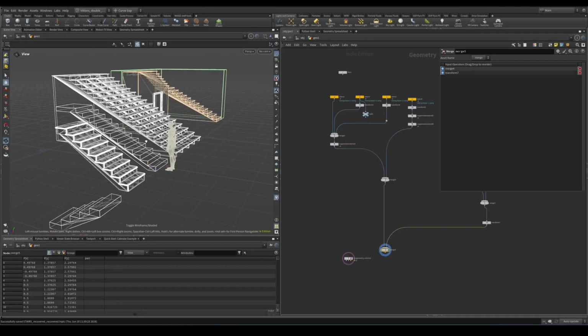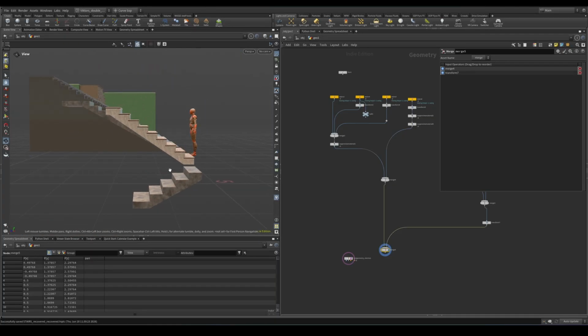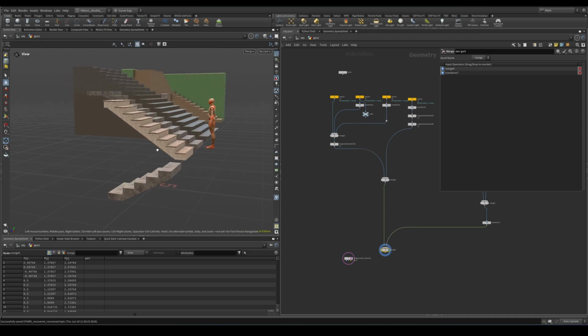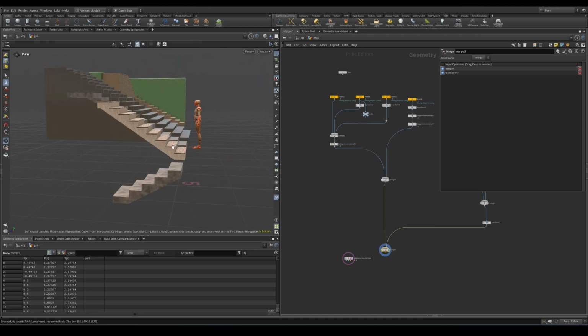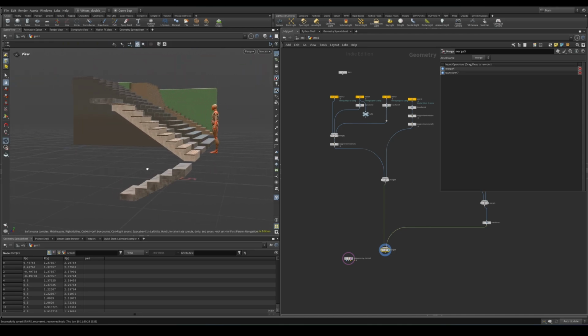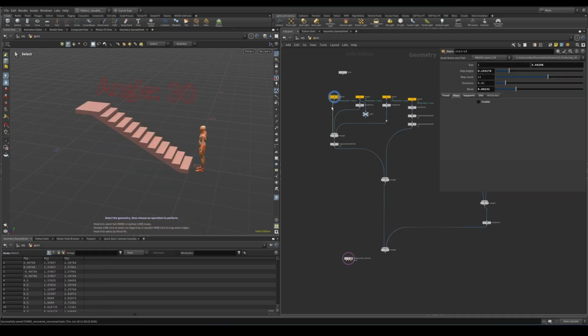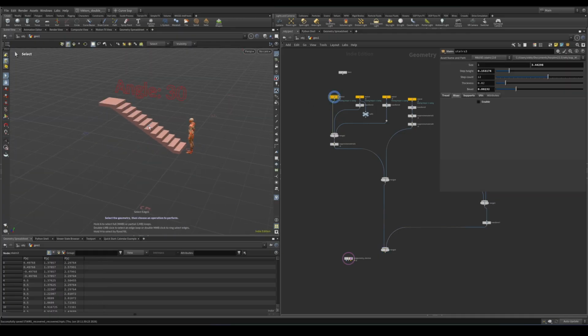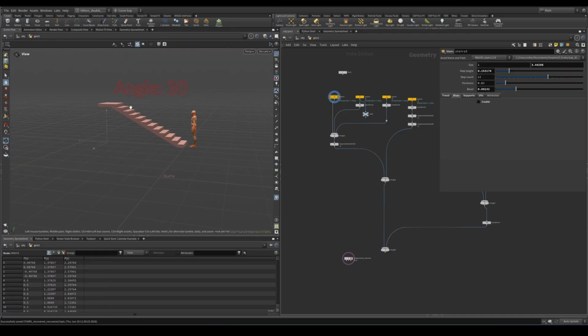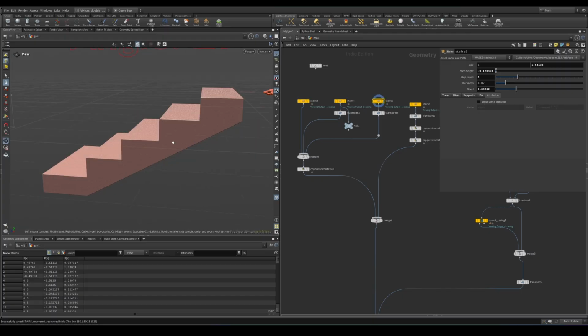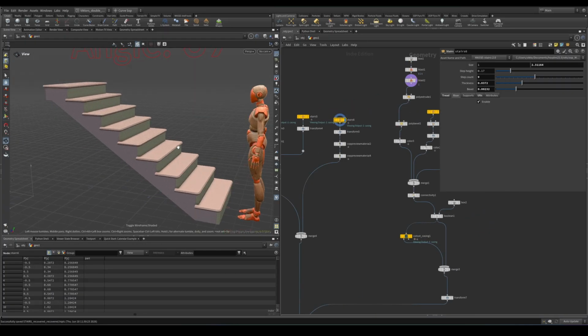So the idea of the node is pretty straightforward. We can create a stair that goes basically straight. We can go upwards or downwards, and all of this is controlled by the widget when you enter its view. Let me go ahead and take a look at these stairs.